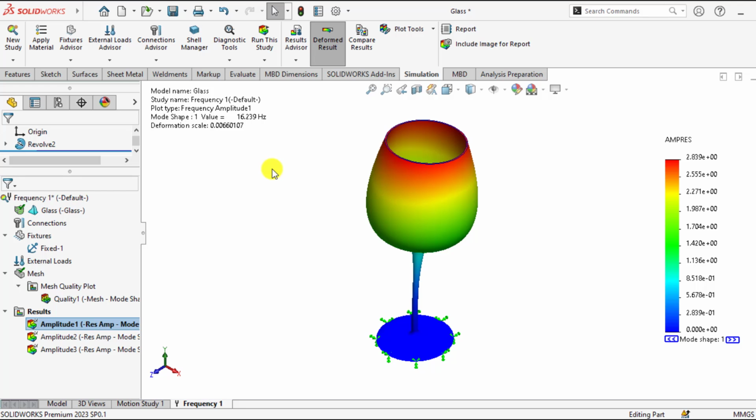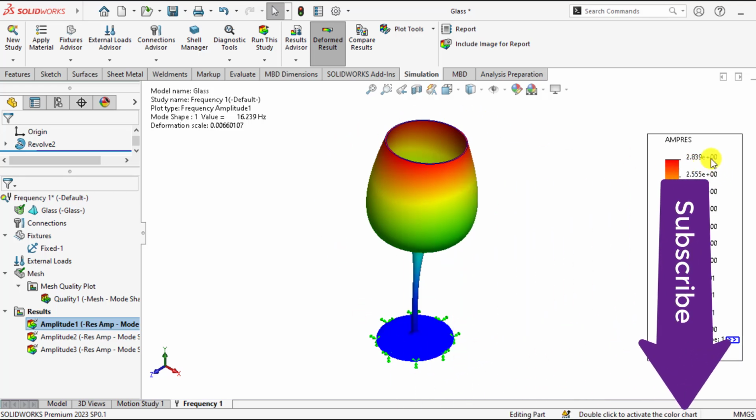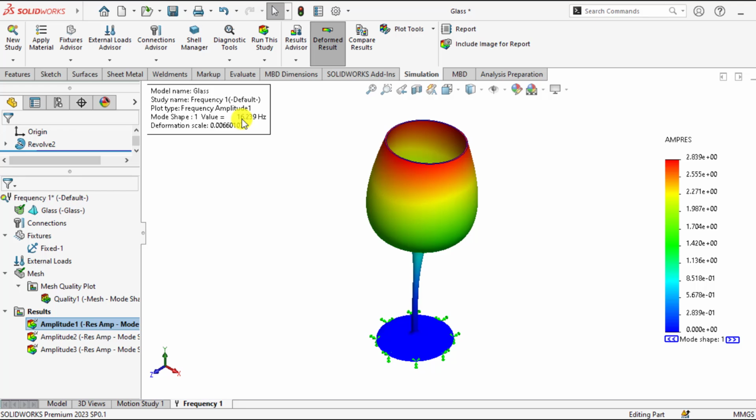So our simulation study has been completed. You can see here is the mode shape and the maximum amplitude. This is the mode shape. This is the maximum amplitude value, and here is the frequency value for the first mode. That is 16.23 Hz for the first mode.